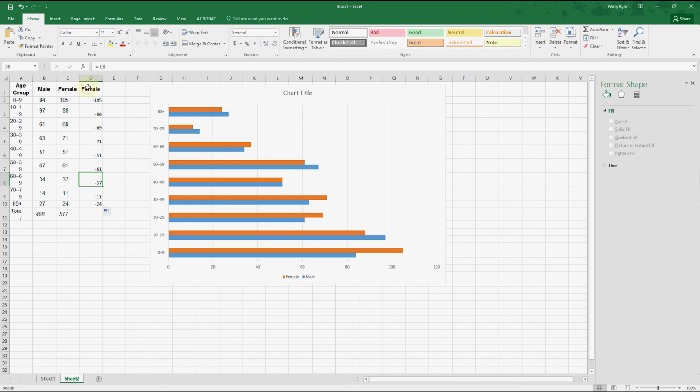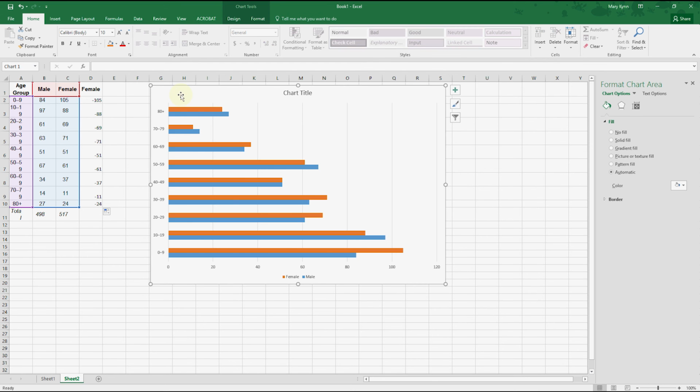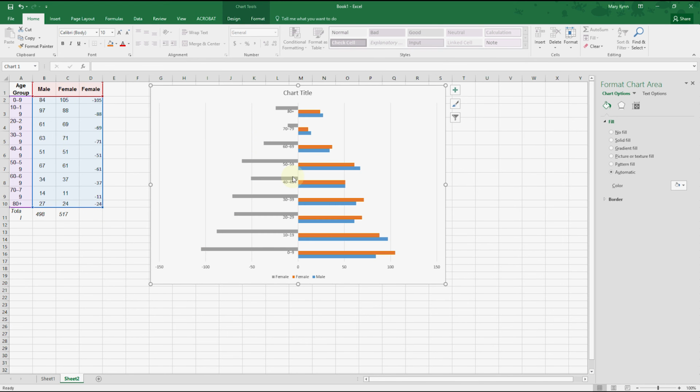So now we've got our column and we want this chart to use this column. So again, we can just grab the data and it will now include it. So this is looking closer to what we want. The only problem now, of course, is we've got 2 columns for the female data and we only want the second one.